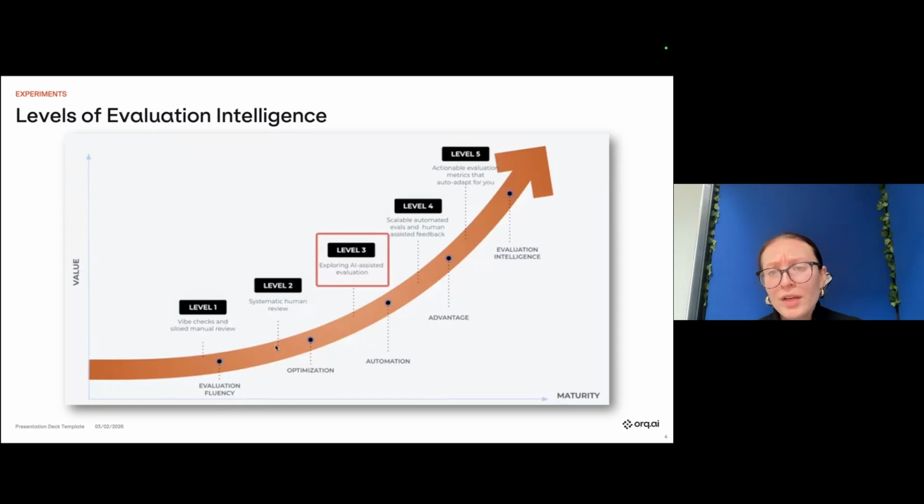And then level 5, actionable evaluation metrics that auto-adapt for you. That is almost self-learning, self-improving evals. I would even say that before this, especially when you have products that run at scale, you probably want to explore the route of perhaps fine-tuning models to get to higher evaluation result levels.